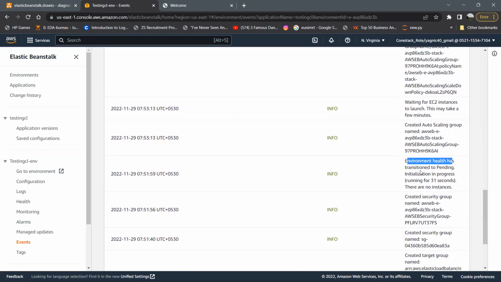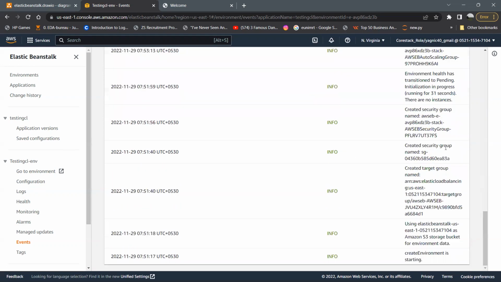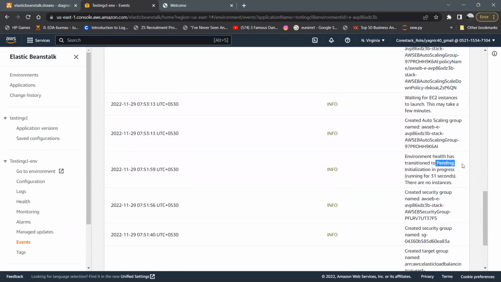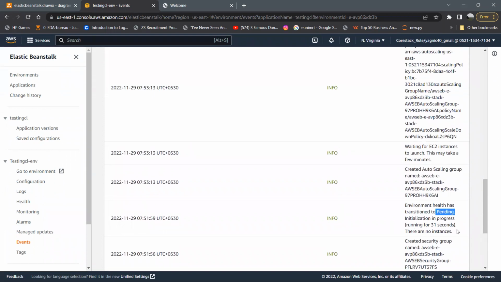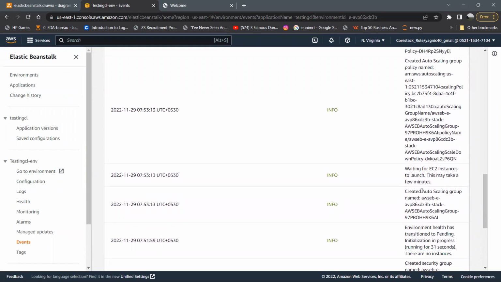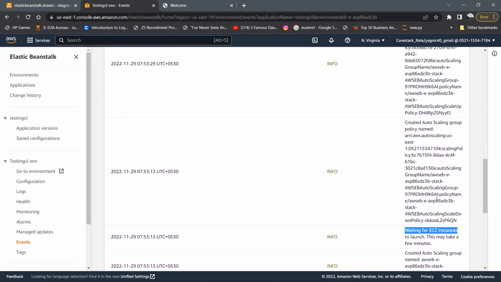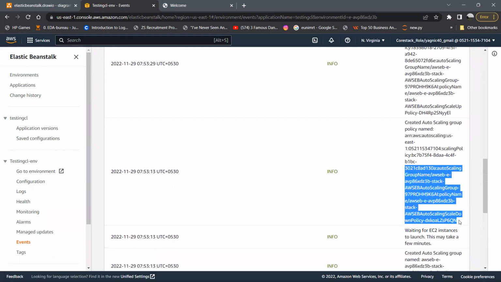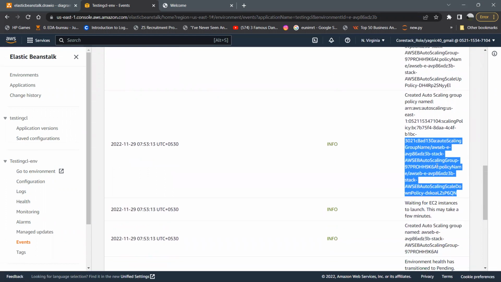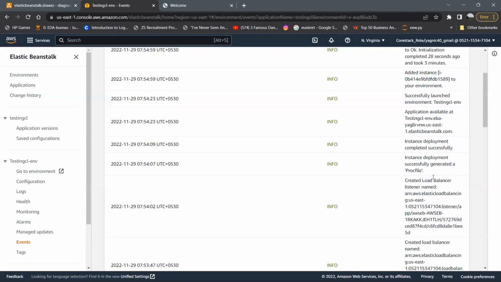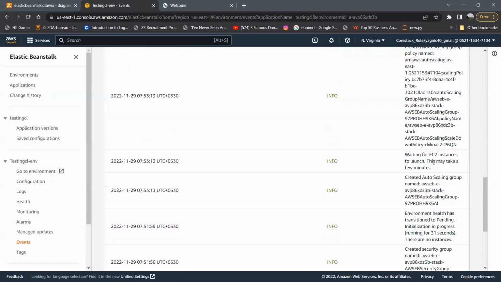Now environment health is being predicted, like is it pending or is it healthy? So still it isn't pending here, and still the instances have not been created. Now the auto scaling group has been created. Now the EC2 instances are being created. You can see the auto scaling group refreshes everything.